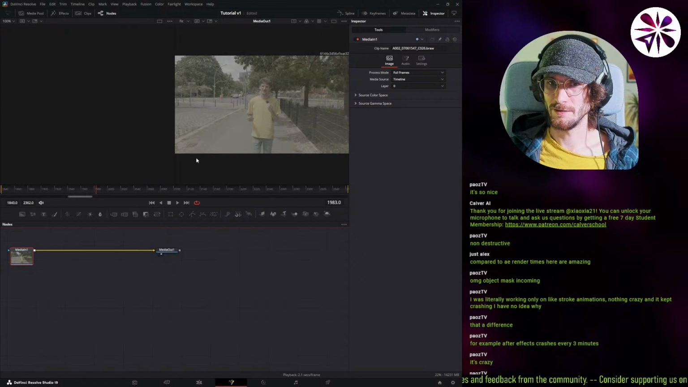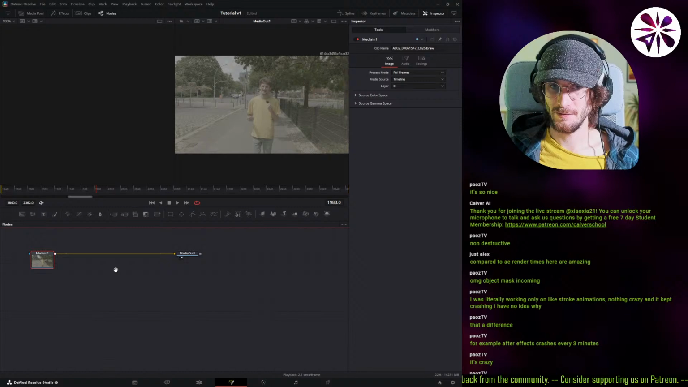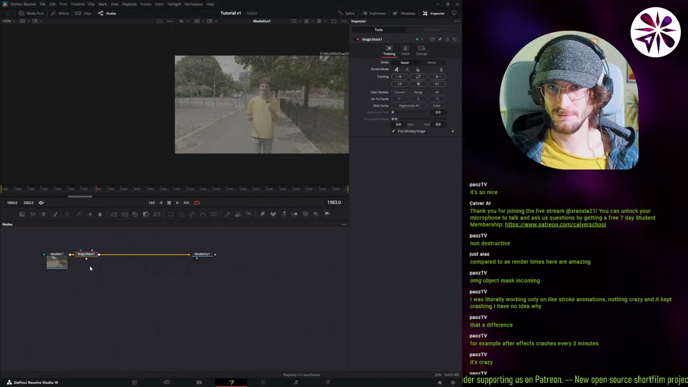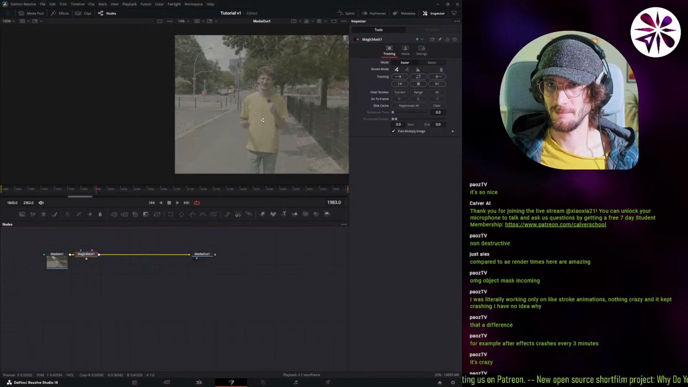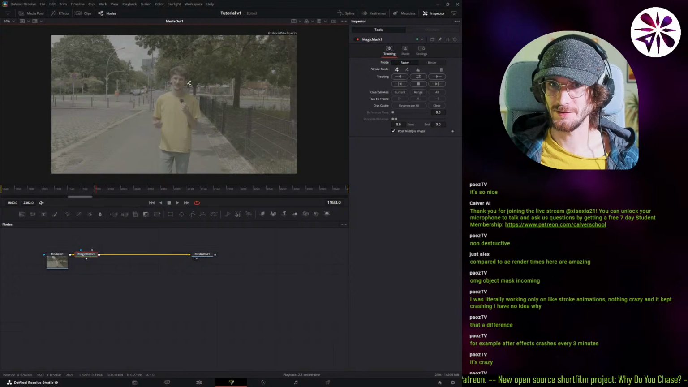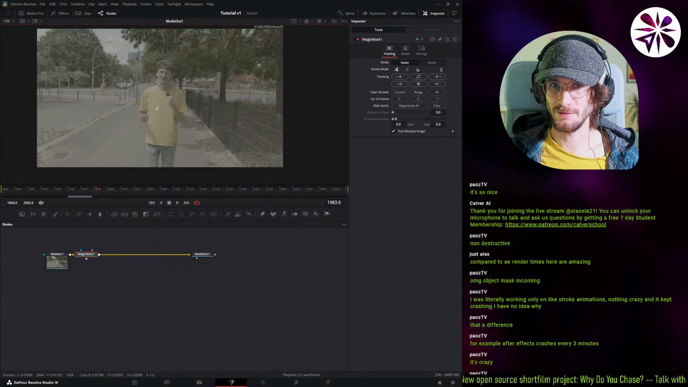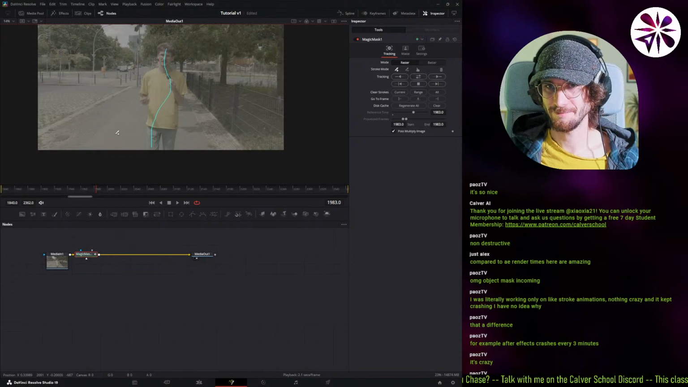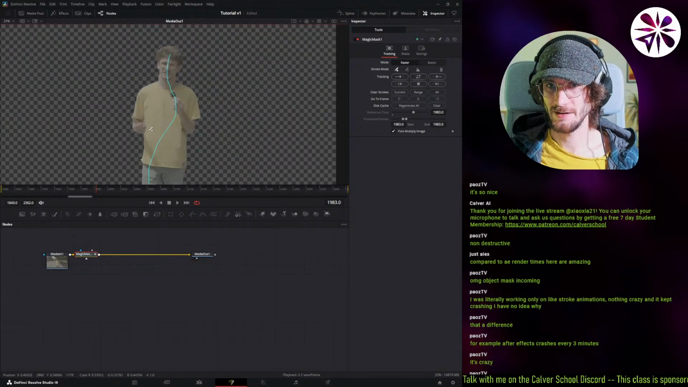I will select my media in and add the Magic Mask node. The Magic Mask node basically gives you this pen directly. What you want to do is just draw a line over the footage or the object that you want to cut out. So I'm just going to draw all the way down to my pants. And then you will see it load, and it will give you a result very quickly.